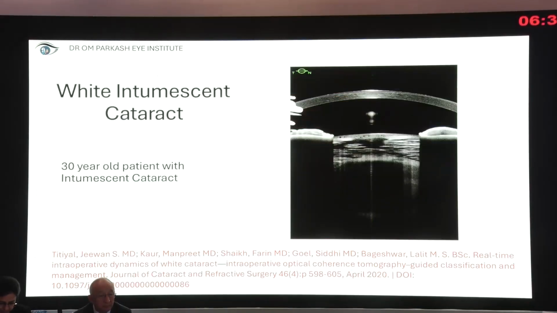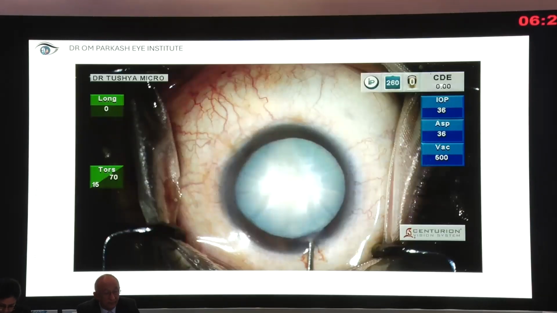So this is another case where a white 20% cataract, 30-year-old, and we are very thankful to Dr. Titial for the classification that he mentioned. It gives you a very good preoperative surgical plan. So we start the case.